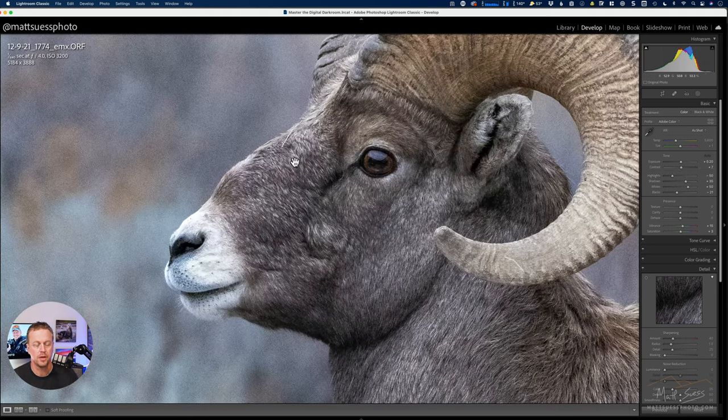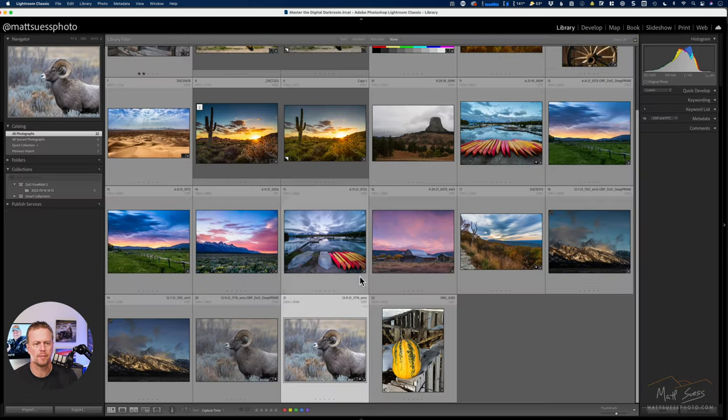If we zoom in here, we definitely have a bit of noise. This was a 3200 ISO shot. I have the sharpening at the default in Lightroom, and the noise reduction is turned off. We'll take a look at noise reduction in a little bit here inside of Lightroom. But let's go back to the library.